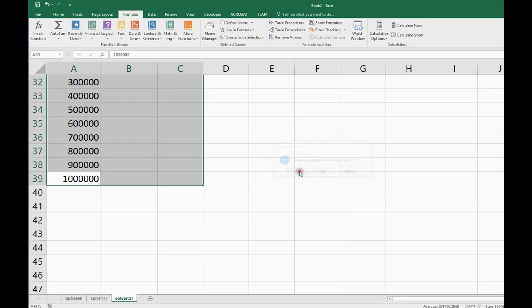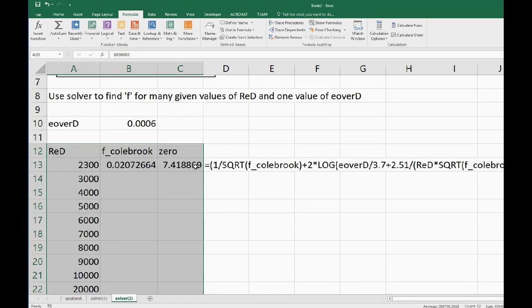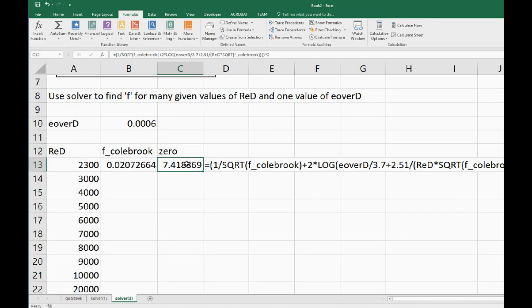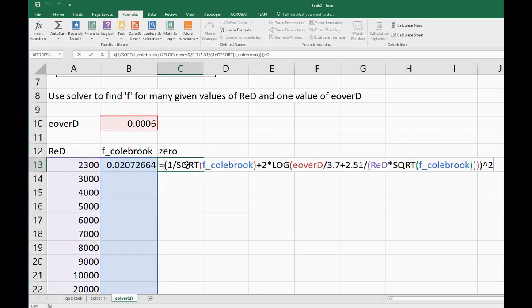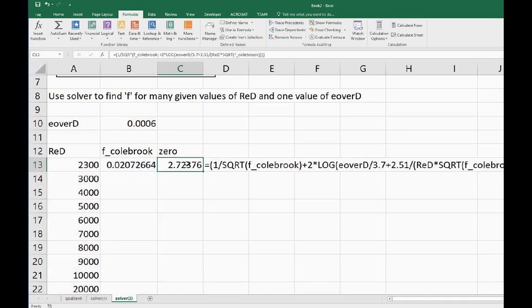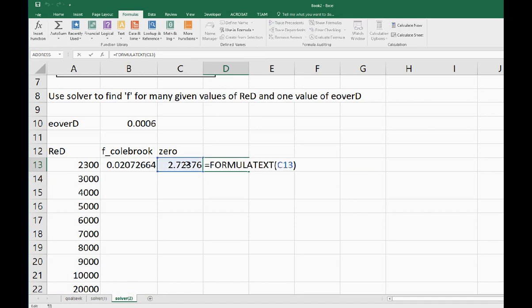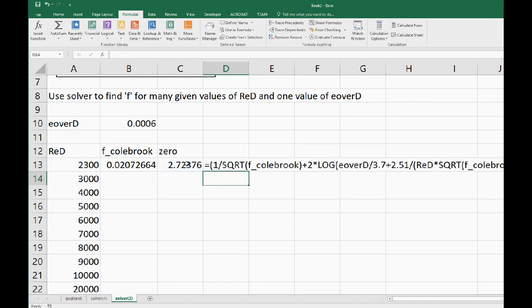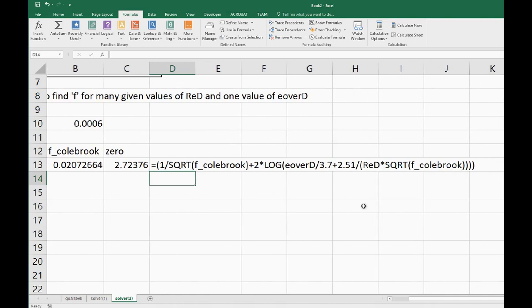Yes. So replace all those names. Now those names have a new definition, and I'm going to do something that seems a little bit odd. I'm going to take that square off of that formula. Now this is the formula text of what's in there, and you can't quite see, so I'll scroll it across. It's saying that this is equal to 1 over the square root of f Colebrook plus 2 times log of this, and so on.